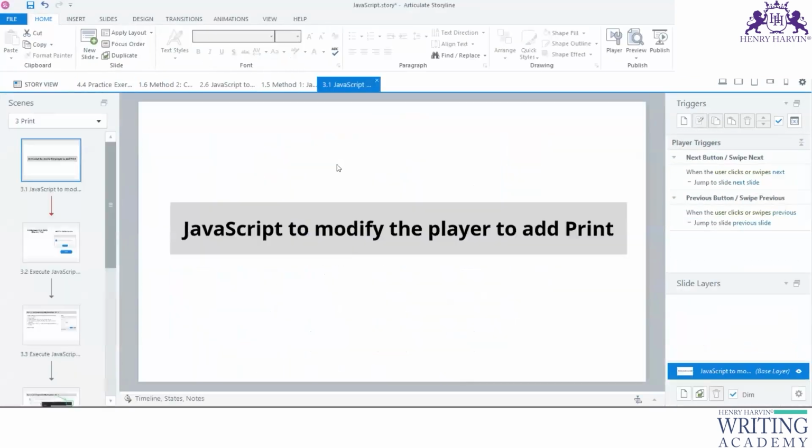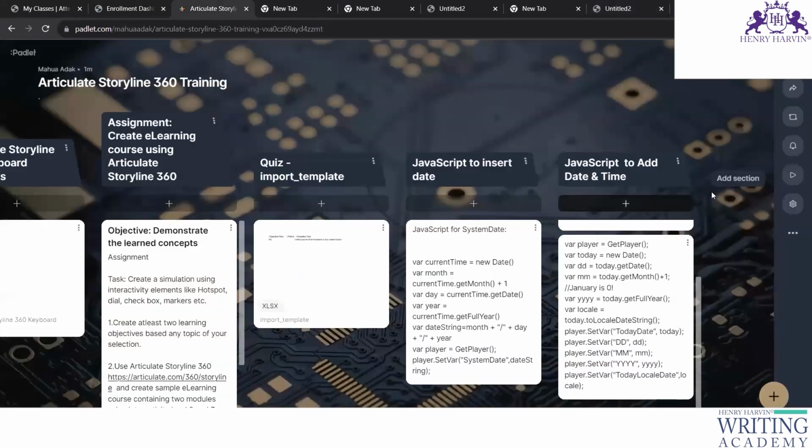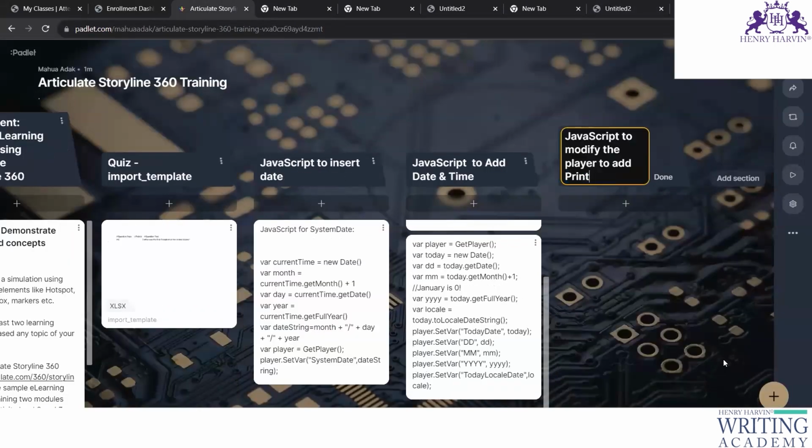Likewise, you can also add a print button to the player. So let me show you how you can do it. Then you can try all of it together. So first I'm giving you the code for it. Please take a note, your JavaScript is to modify the player to add a print button. Player is the interface which your learner sees.